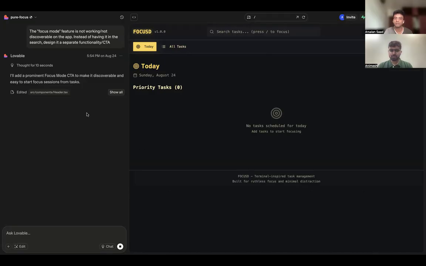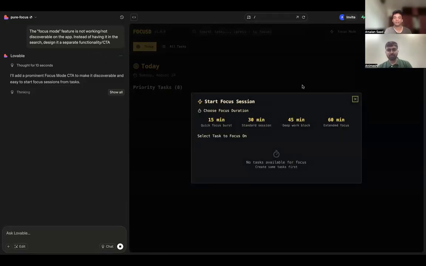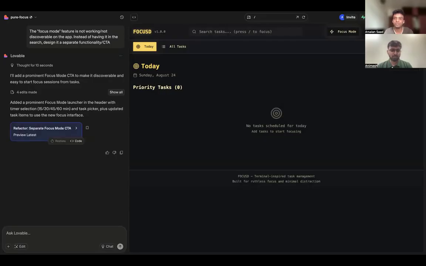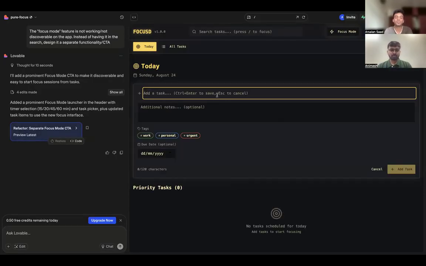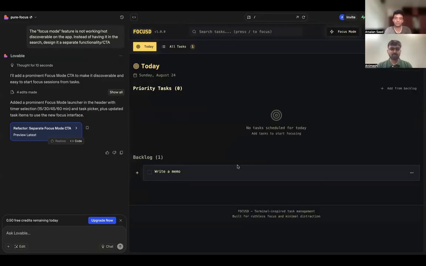Has it added anything? I don't see it. Okay, there is this focus mode. Nice. Let's add a task and see. Currently the tasks are blank, so I'll add one task here. Let's go with write a marketing memo for the trial investor website. Okay, write a memo, add task.